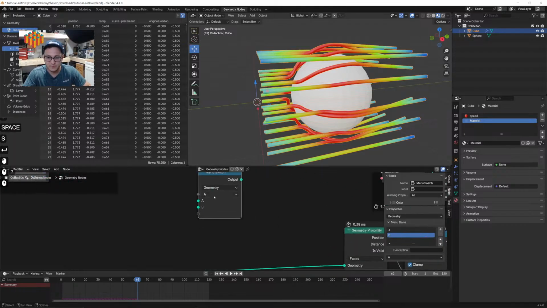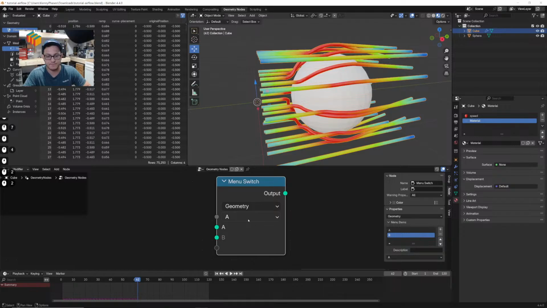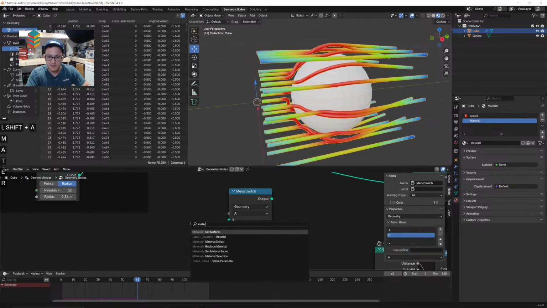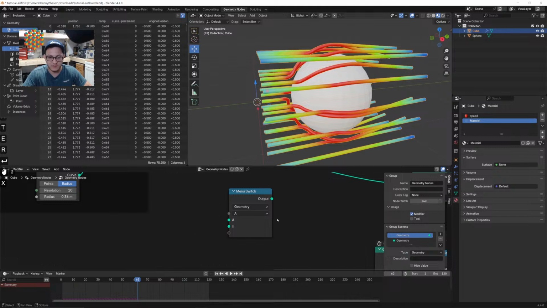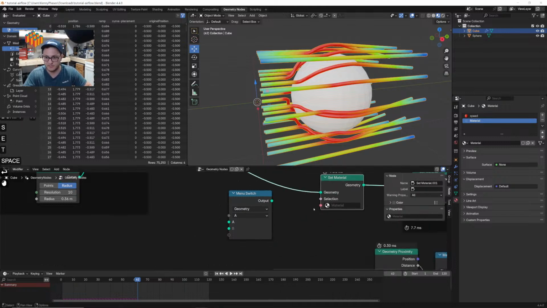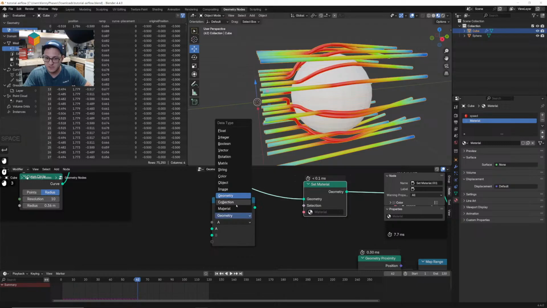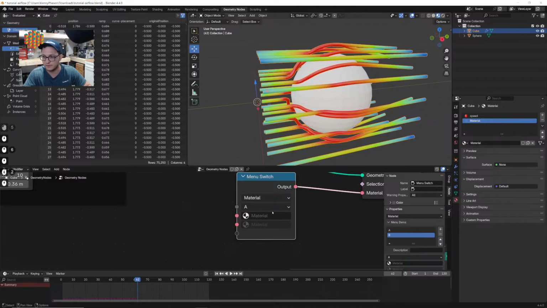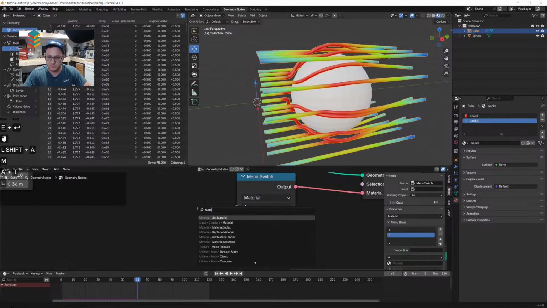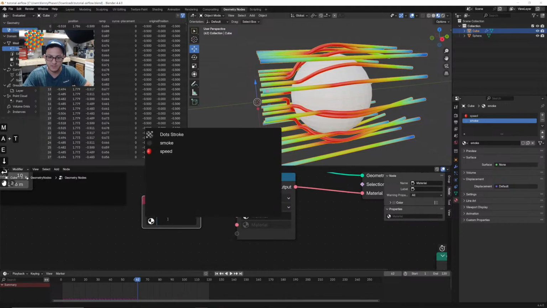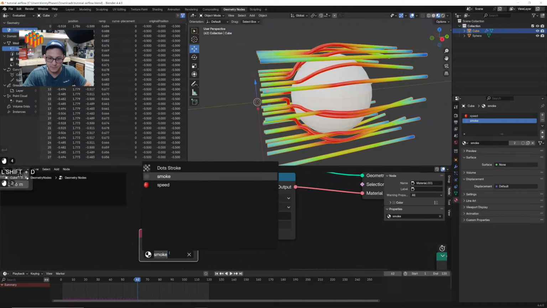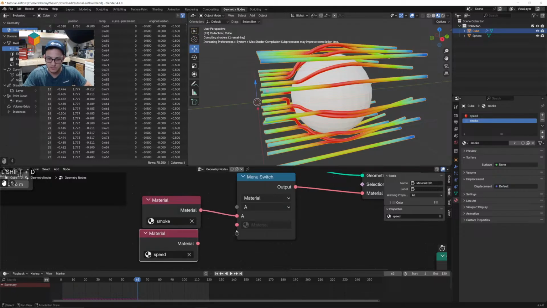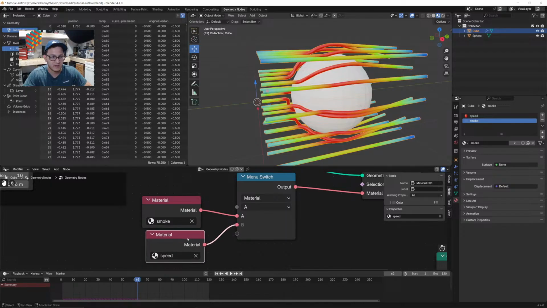Now, a menu switch, I'm going to just explain how it works because, actually, I guess I can just show you how it works. When you have a material that you want to set, like for example, set material, our output for this, we can change this to material. We can choose from a variety of materials. So like if we have 2 materials, for example, this one's called smoke, the other one's called speed, I can add a material. Make sure you don't do set material, just do regular material. I want my smoke to be the first option, and then I want my speed to be the second option. So now we have 2 options here, right?